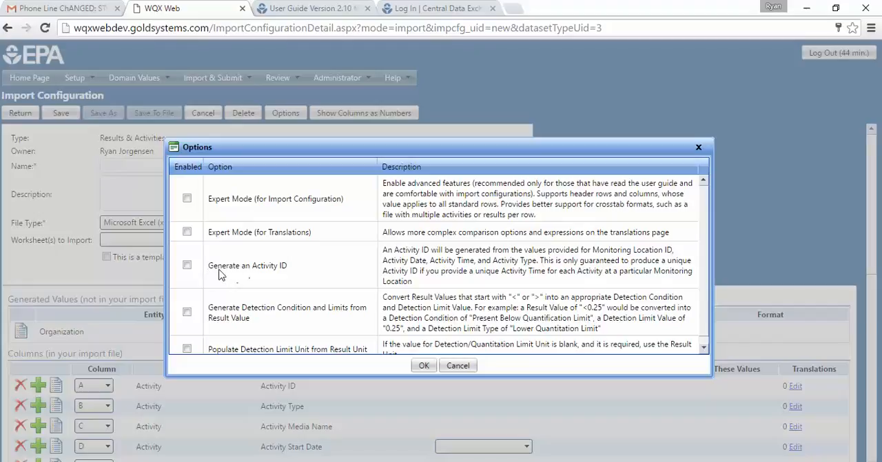There's also a new option to generate an activity ID. This is something that many users have asked for. As many of you experienced users are aware, it can be challenging to come up with a unique ID for each activity that you import into the system. And so this is a feature that will basically take care of that for you. There are some caveats to that, or some explanation on how that's done.